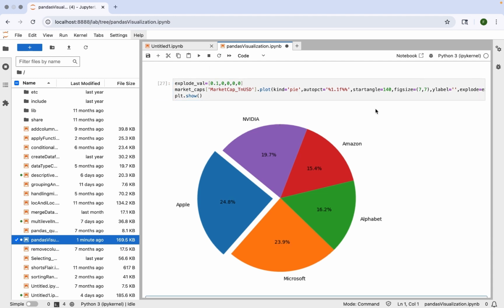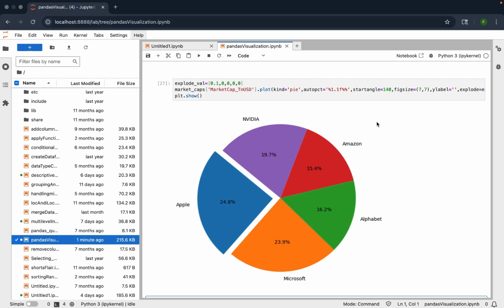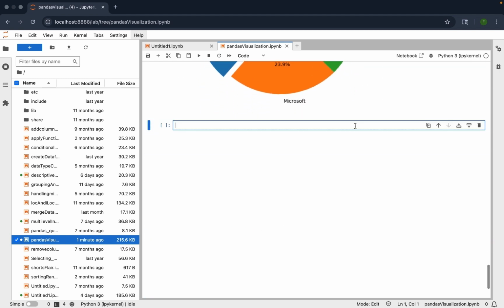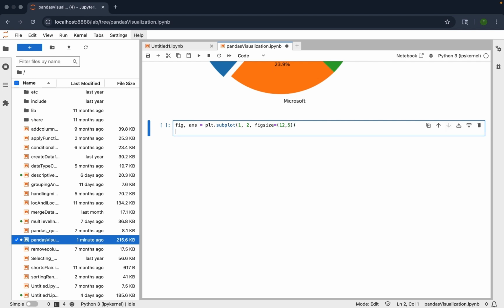And now we have come to the final part of this video. We will look into plotting multiple charts side by side using the subplots function. So let's start writing the code for that. We are going to write fig, comma, axs equals plt.subplot, and within brackets we are going to write 1, comma 2, comma figsize, which will be 12, comma 5. Okay, what are we doing here?